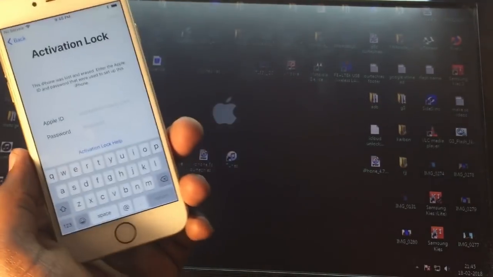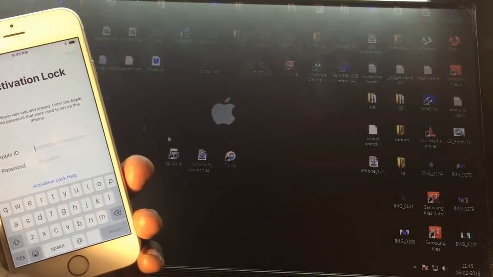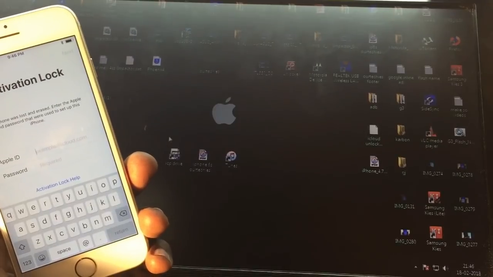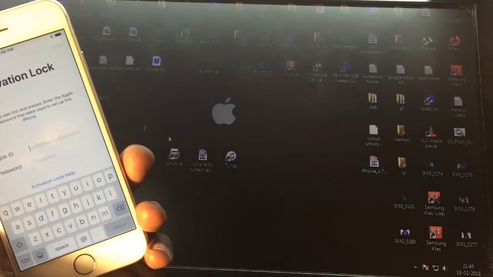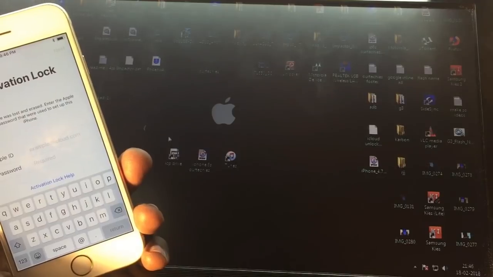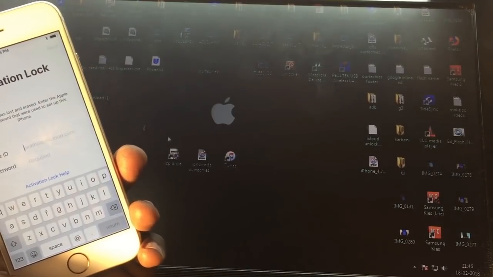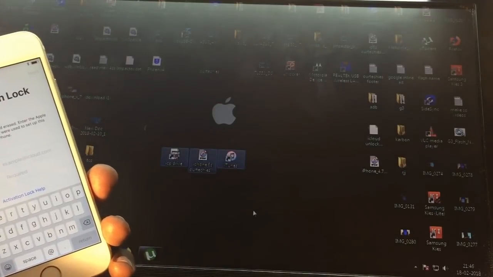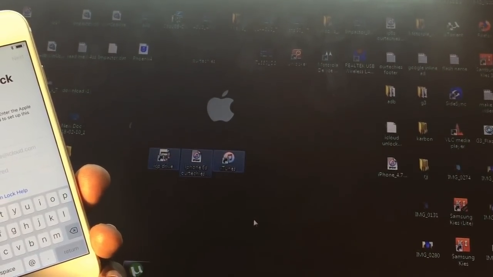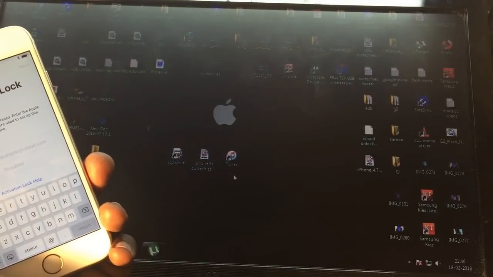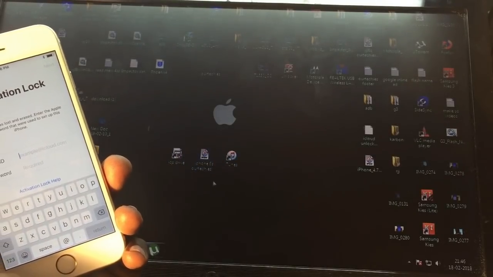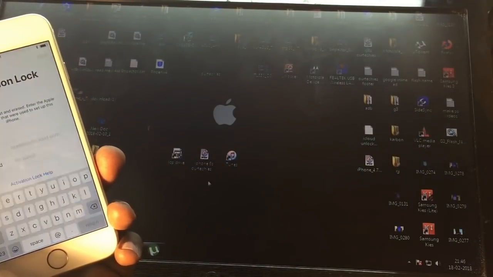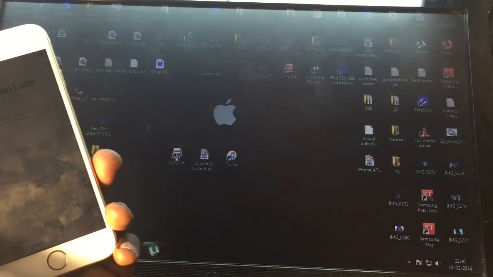For that you require a PC, which must be a Windows 7 64-bit PC, and the original cable which comes with the iPhone. And the third one, you require to download these three files from the link given below in the description. One is the ICP driver, the modded iTunes, and the custom firmware for your phone. So this is an iPhone 6s. I'm going to test on this iPhone 6s, and the custom firmware version is 11.2.5.